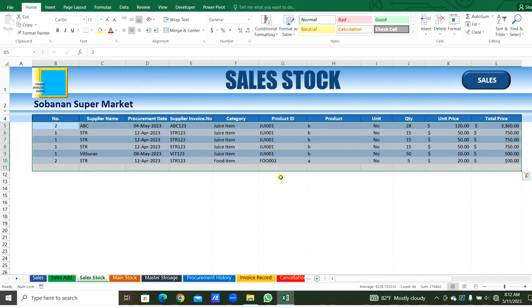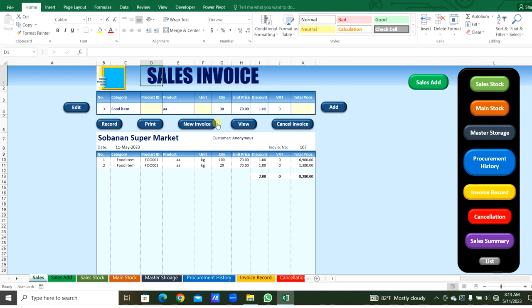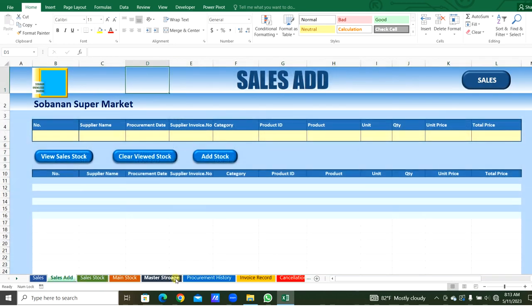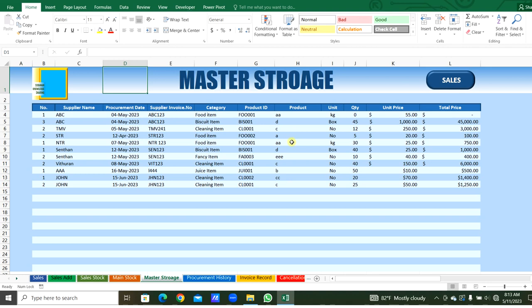The thing is, for the product AA, there are two lines, 100 quantity in the one line, and in the other line there was 20 quantity. So we requested 150 quantity here. From the first line 100 is added, from the second line the 20 is added, remaining 30 we don't have stock. So for the remaining stock we have to fill up from the master storage for the product AA, right? So here for the product AA we have 30.